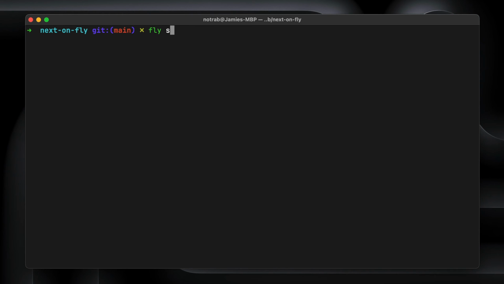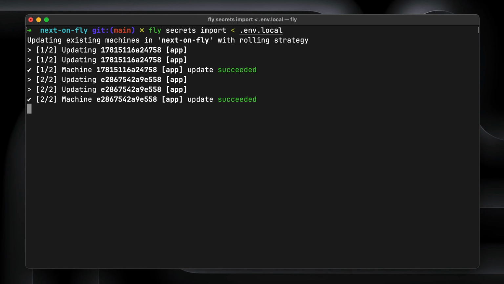We can use the Fly CLI to import our environment variables from that local file. You'll want to make sure if you have development, staging, and production environment variables for different databases and tokens that you assign and set the correct variables. But here we're just using the same variables for development and production.